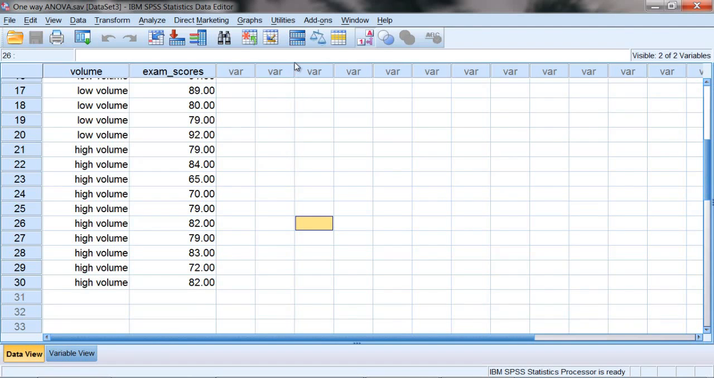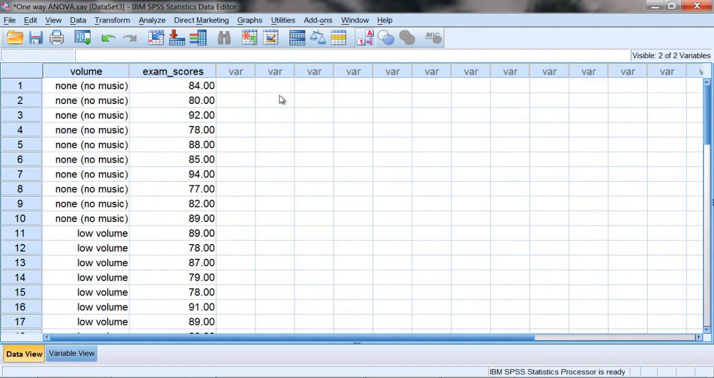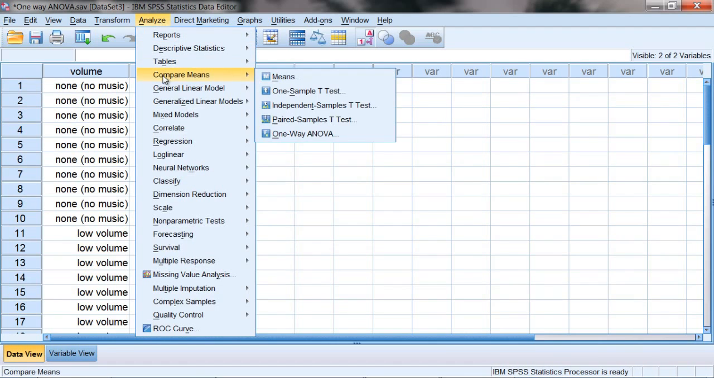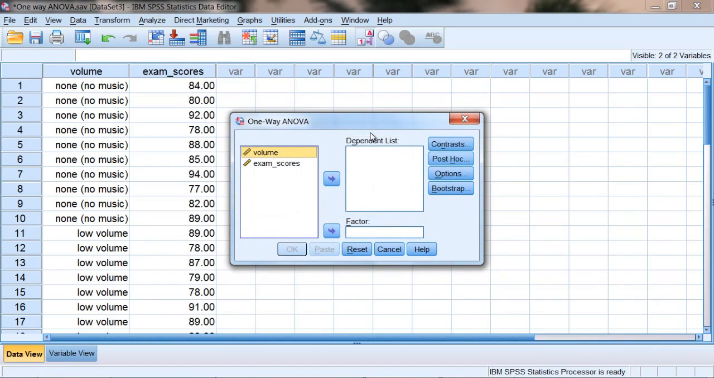The one-way ANOVA. To run the one-way ANOVA, we want to go to Analyze, and then Compare Means, and then select the last option down there, One-Way ANOVA. And the One-Way ANOVA dialog box opens, and what we want to do is put our dependent variable, the exam scores, into the dependent list, and we want to put volume, our independent variable, into the factor box.